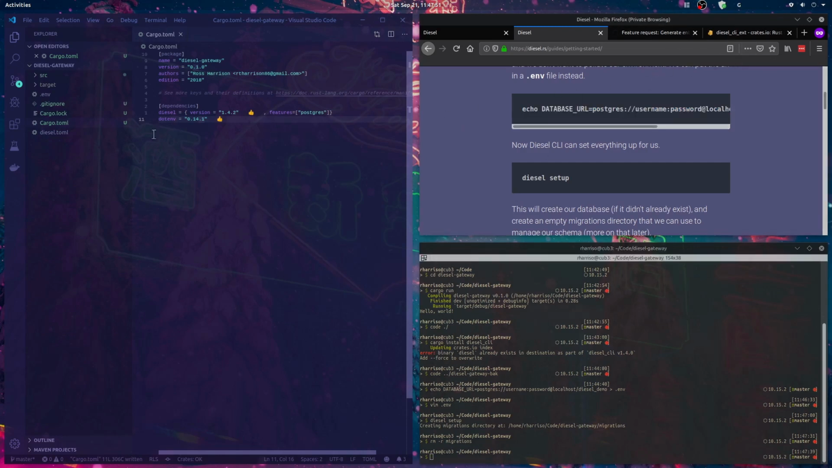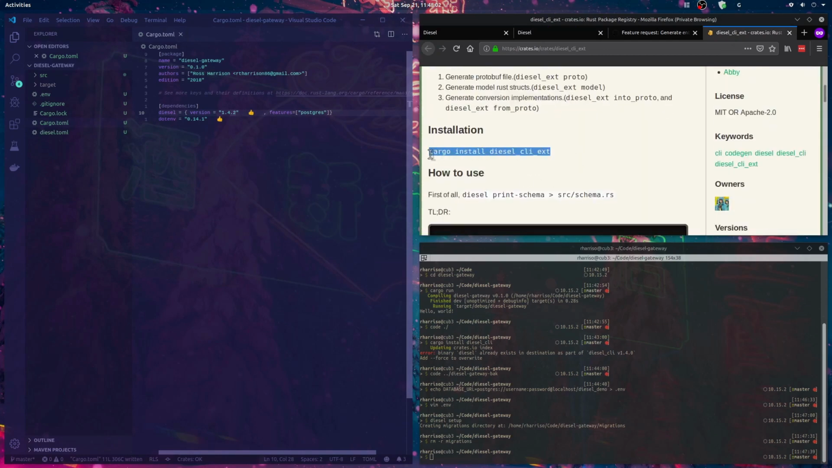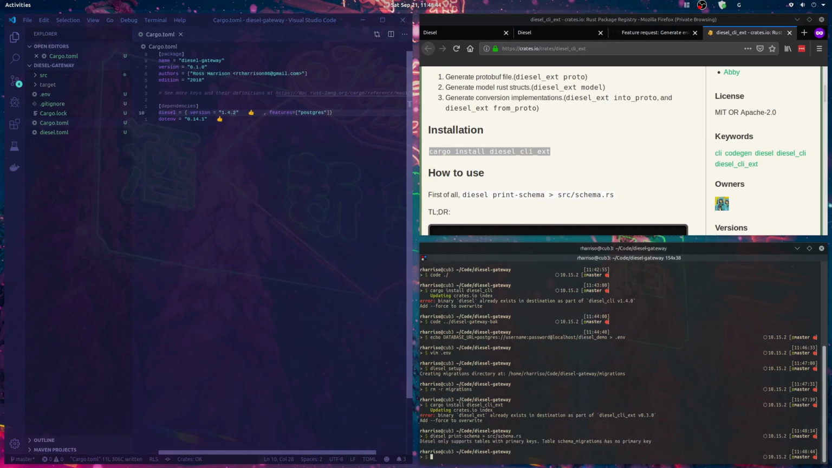Okay, well, now that I've got my dependencies installed, I'm going to start generating some code. So let's look over at this CLI project. Okay, so I need to have this installed. So let's do cargo install, which is already installed, so we don't have to run it again. So let's get the schema going. So we're going to print the schema out into src/schema.rs.